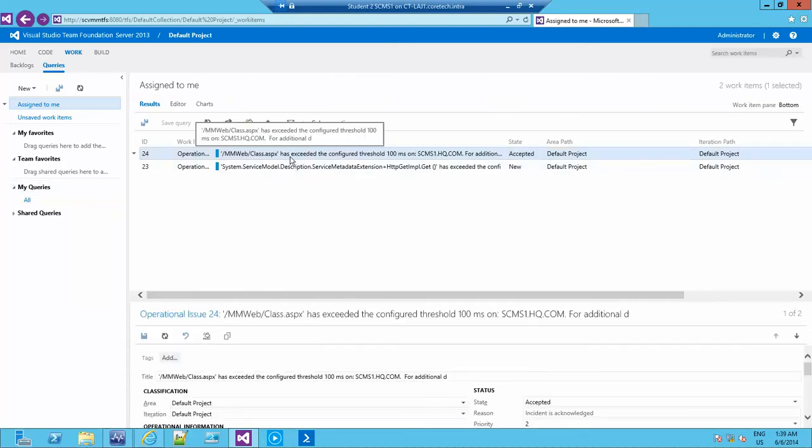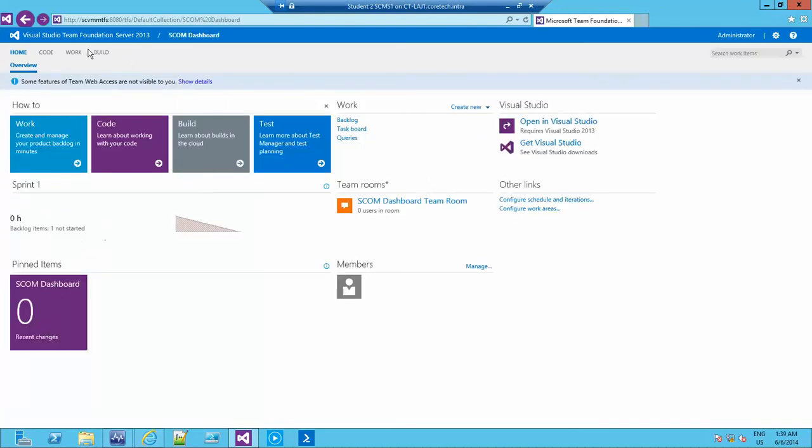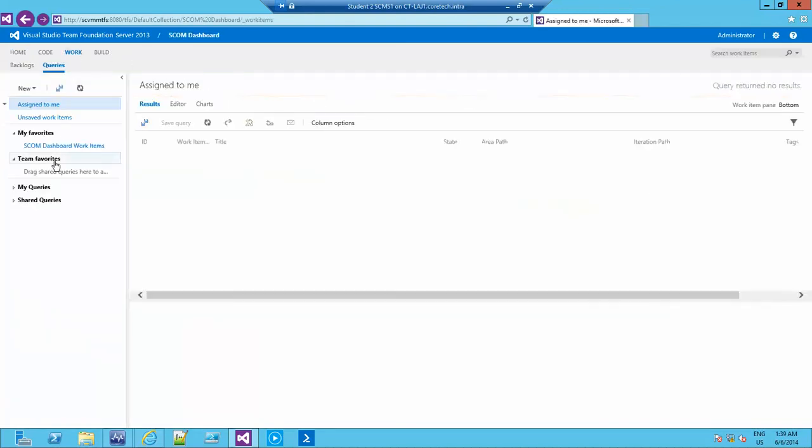And you can see here I have one of the alerts that is already assigned, or synced. So this component here is not mapped directly to a TFS project. If I go to the SCOM dashboard project and look at the work items.